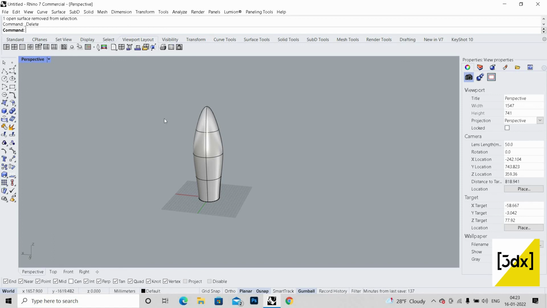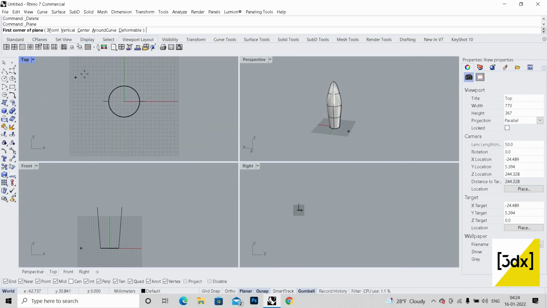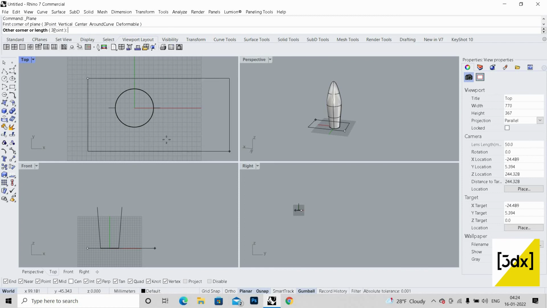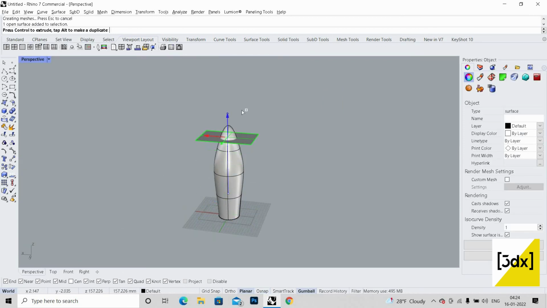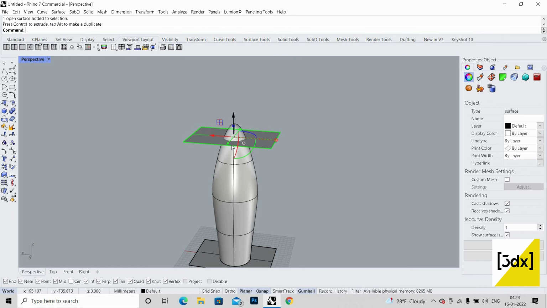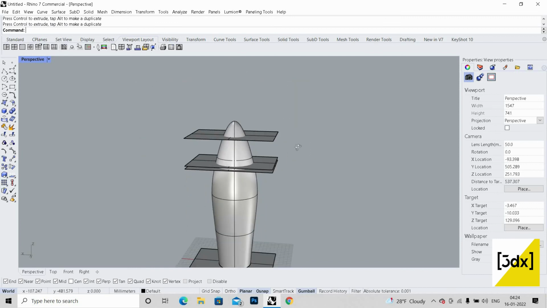Now I'm going to use a rectangular surface. This is a tool which we use to create a surface in rectangle. I'm drawing a rectangular surface now. I'm dragging this above, and placing it a little bit further. Okay, I think this is fine.